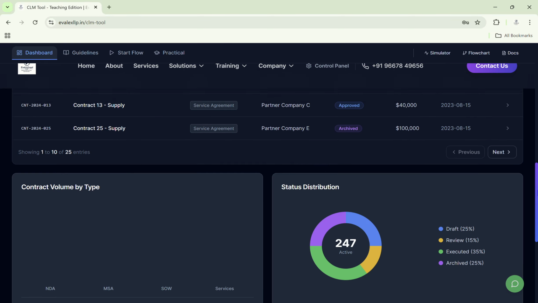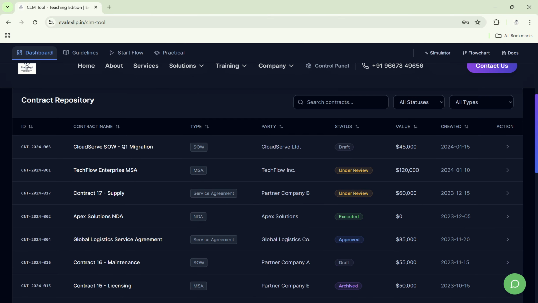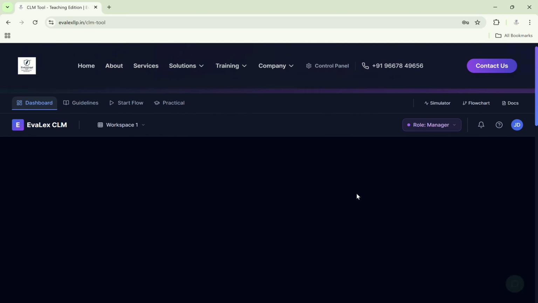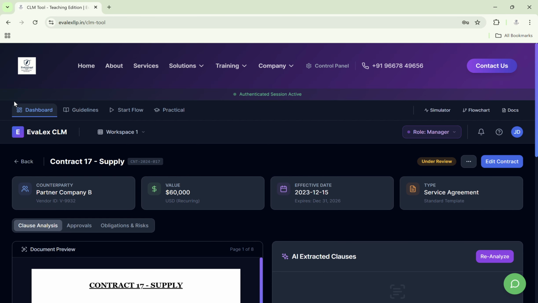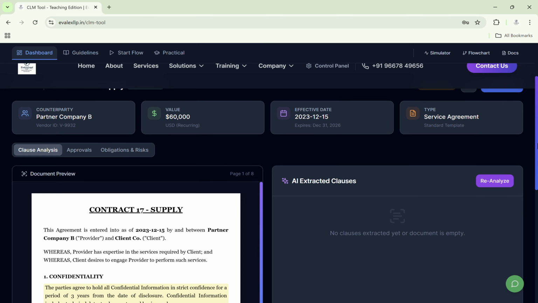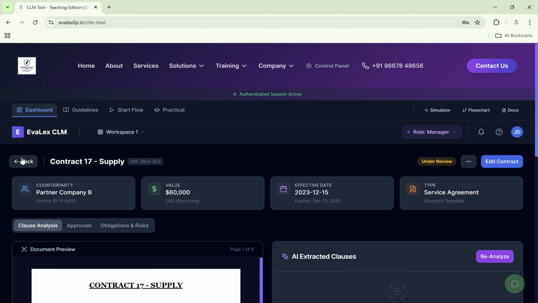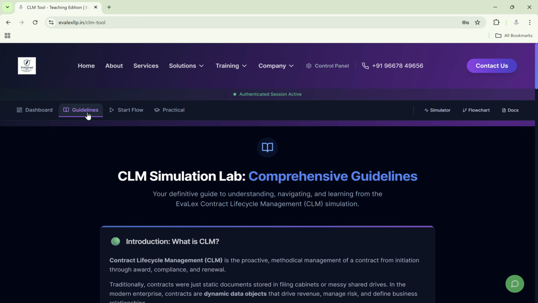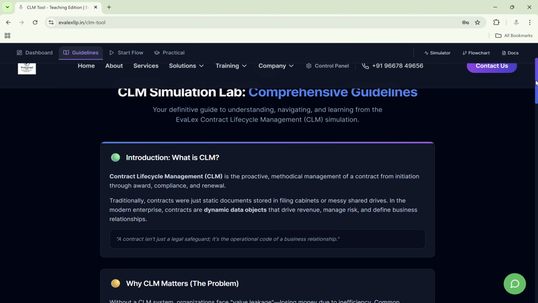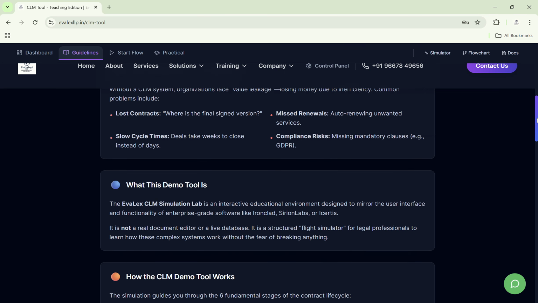So this is the dashboard of the tool. Whenever you click on any stages, like contracts, contract type, parties, or the contract status right now, so it's under review status, executed status, approved status, just click on any status and you get into the structure of that. You will see the overview of that structure. Then you go back, and you have one more space over here, guidelines. In the guidelines you will understand how this tool functions, why this tool is needed, and how you can make most use of it. Okay, so now you go to the start flow.